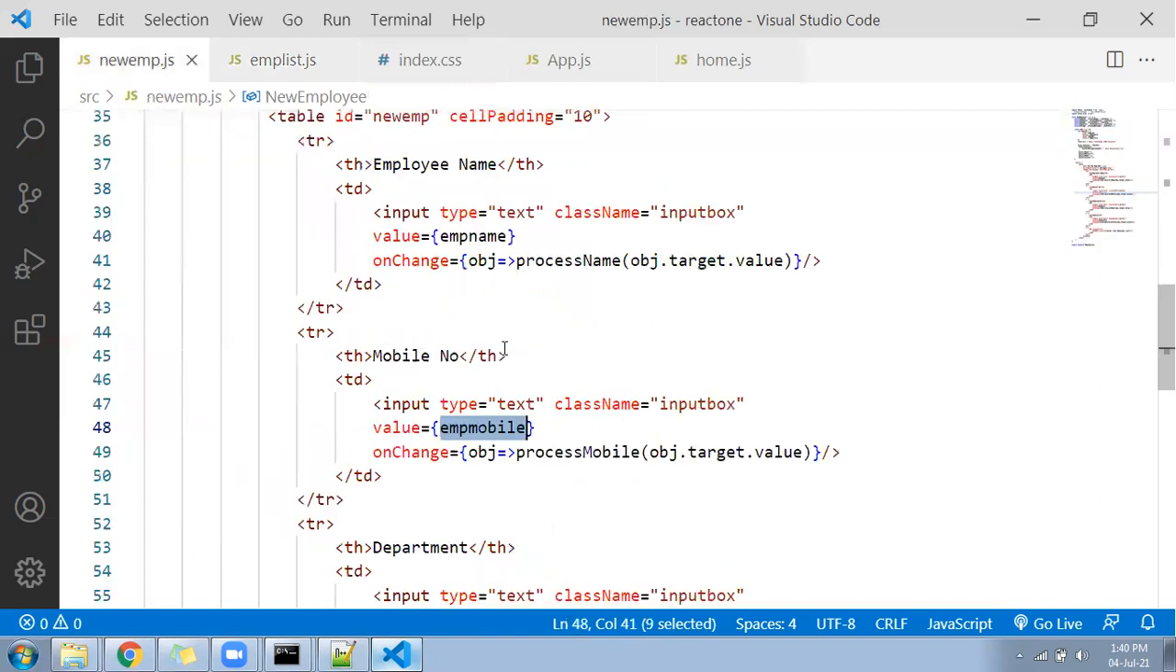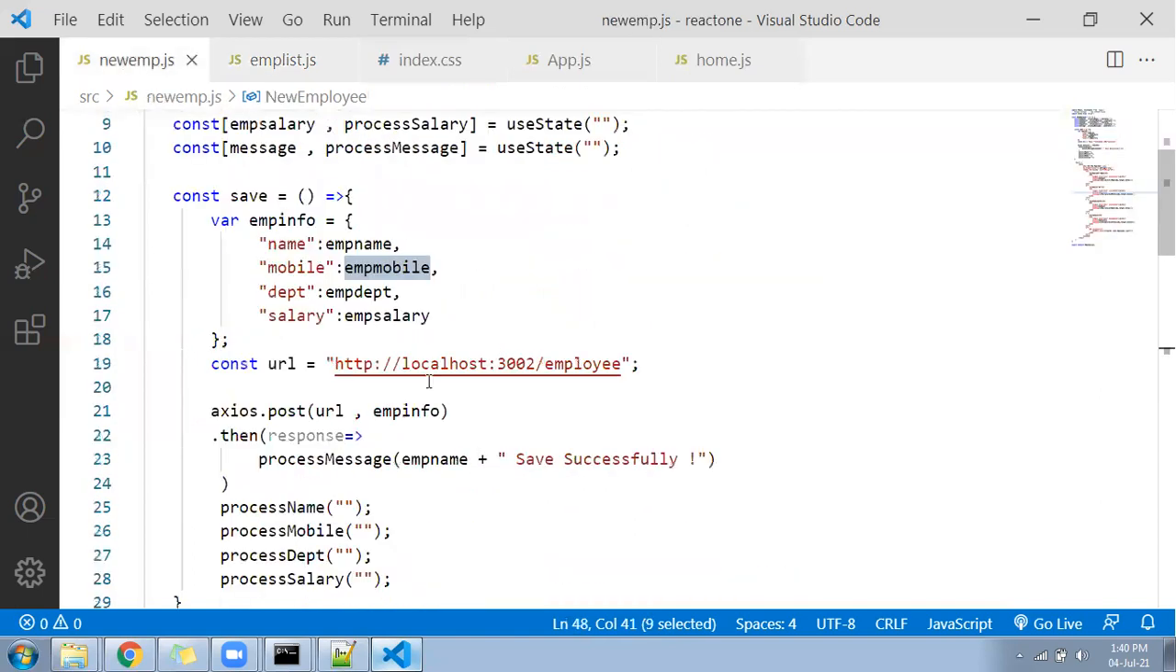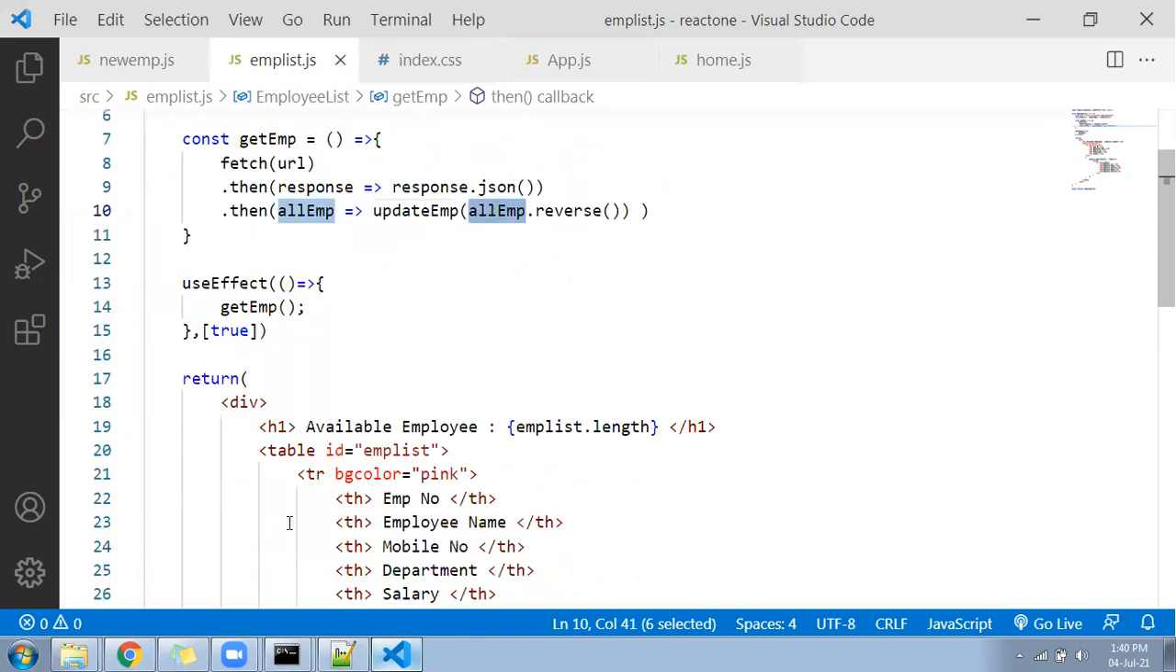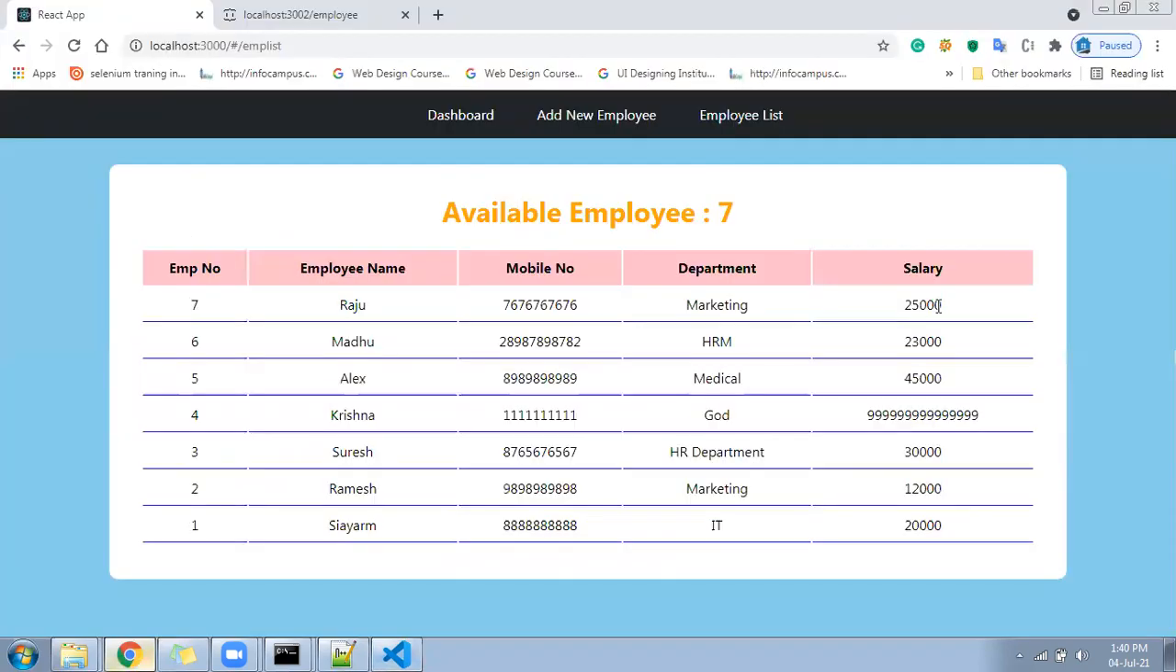We are able to save the data. We are able to list the data, right? Saving the data and listing the data, both are happening. And let's see in the next video deleting the data as well as editing the data.